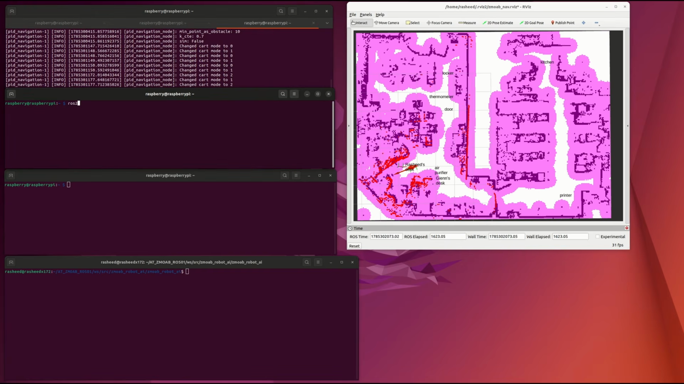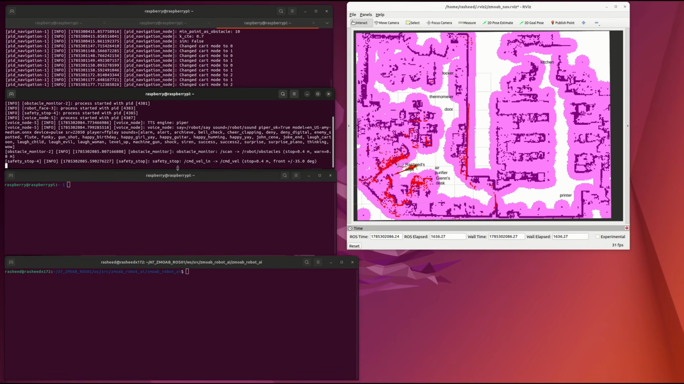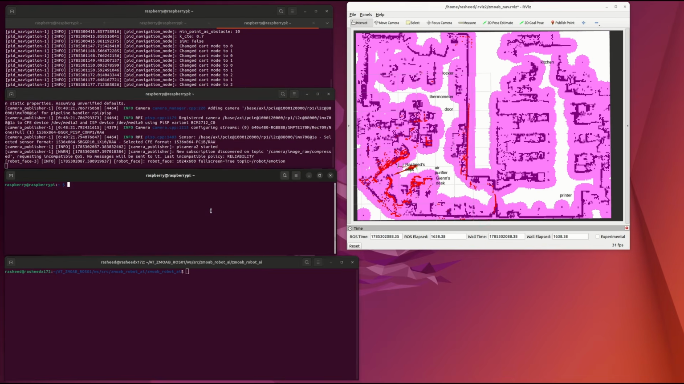Next, I'm going to run the CMOApp robotai.launch.py. This will bring up all of the AI tools such as robot face, voice, move, and cameras. Then on this terminal, I will run brain.launch.py. This is the actual node that will use the API key from Claude Anthropic. It will listen to the user command, then think and respond as a movement action or speaking back to the user.